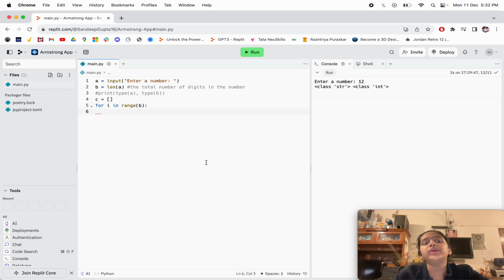For i in range b, so it will run 2 times.